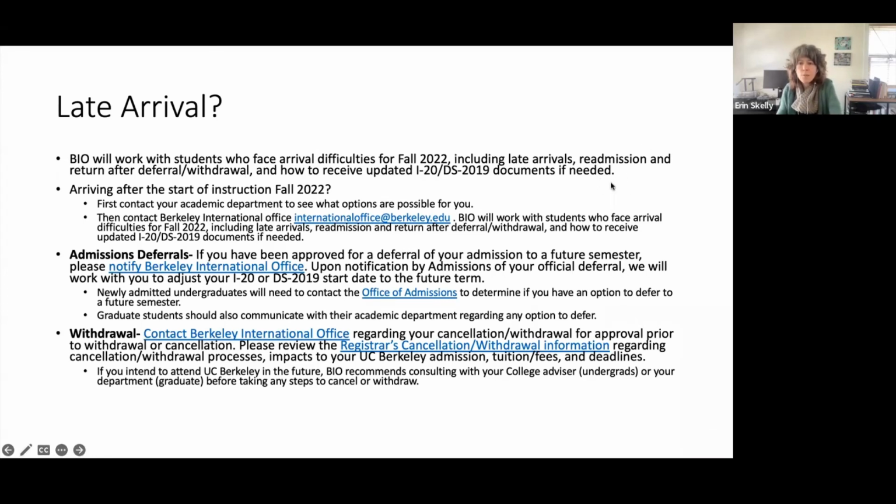What would be an example of proof of admission? The acceptance letter. Yeah, so your acceptance letter from UC Berkeley that says, hey, you are accepted to UC Berkeley for fall 2022. Congratulations. Okay, so any other questions?